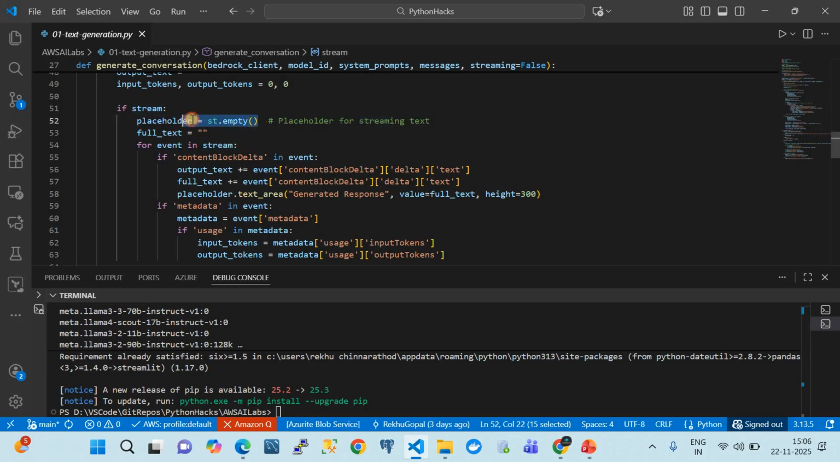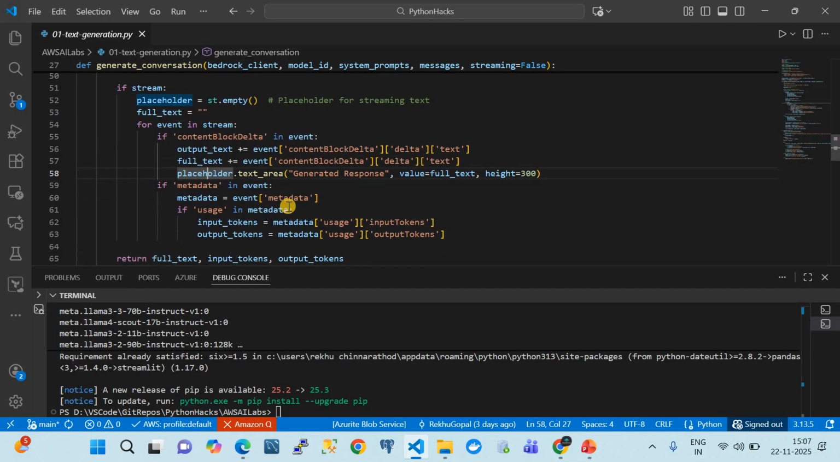Here we are creating a placeholder for streaming the text. This is a placeholder we are creating. Full text, we are just constructing that. Basically it's an array of strings. From the stream, we want to retrieve the text sentence by sentence. That is what is being done here: output text, full text, and then the placeholder. So the placeholder gets added. Basically it's just a trick. You can copy paste this value. It should be working. And the metadata.